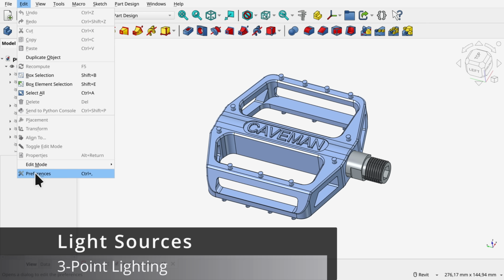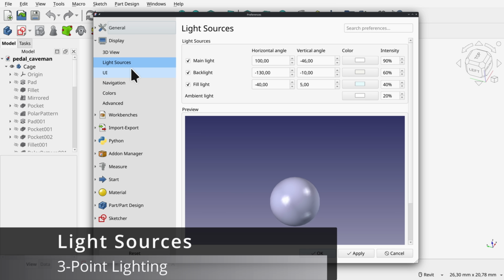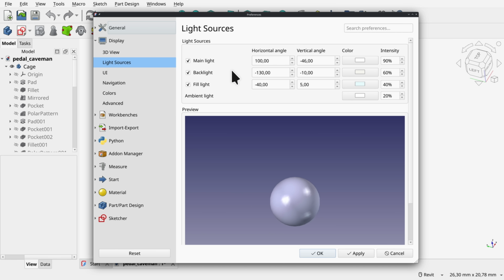You now have much better control over the lighting of your part. This version introduces 3-point lighting, whereas version 1.0 only had a single light source. You can disable individual lights, change their orientation, and even adjust their color. This gives you full control over the look of your 3D environment.